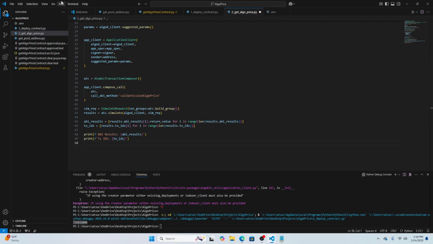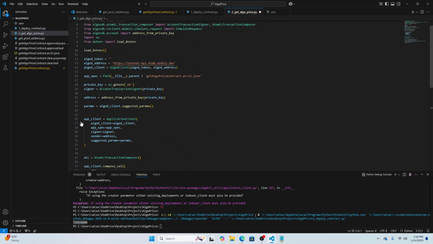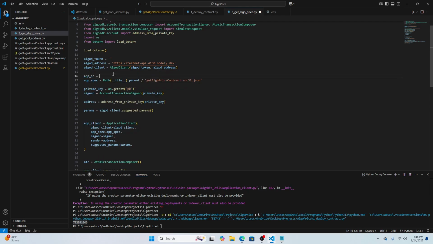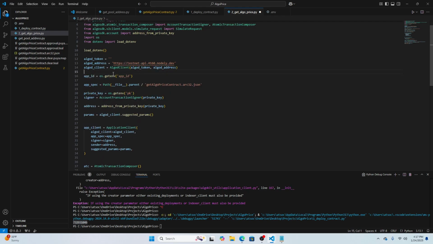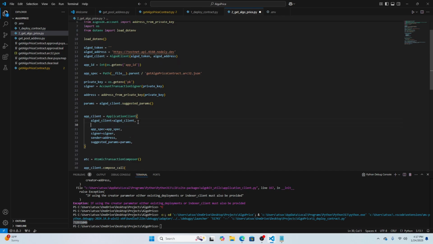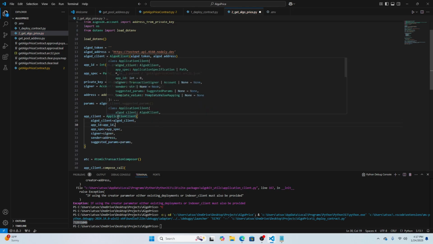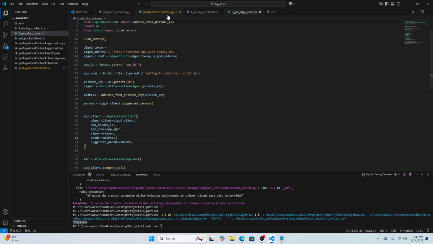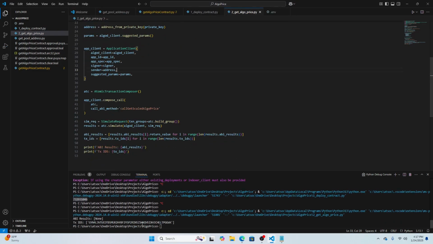All right, let's give this a spin. We need the app ID. So I'm just going to bring that in right here. os.getEnv app ID. This needs to be an integer. And then define this in here. And we should be good. So let's give it a spin. See what goes wrong. Perfect. So ABI results none.